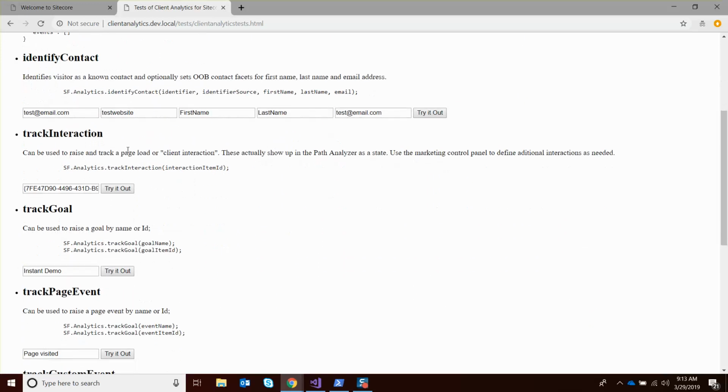Now, track interaction. Interactions in Sitecore are pretty much page views. There's not a good way to add an interaction easily, because basically Sitecore, every time it's serving a page, is kind of tracking it in the background. So one of the use cases for this is, say you have more of a rich JavaScript application, and there are states of it that you want to be able to track and see in Path Analyzer.